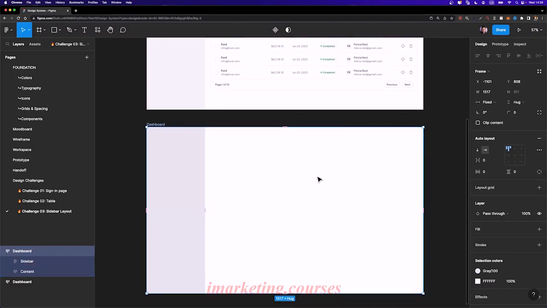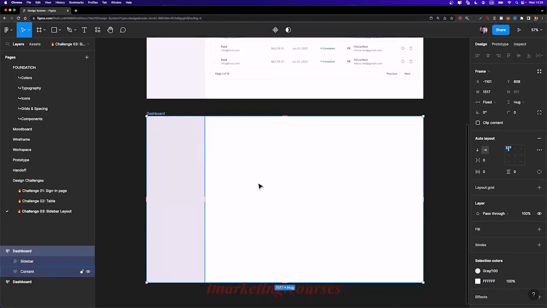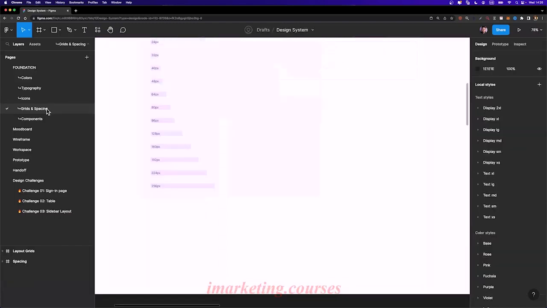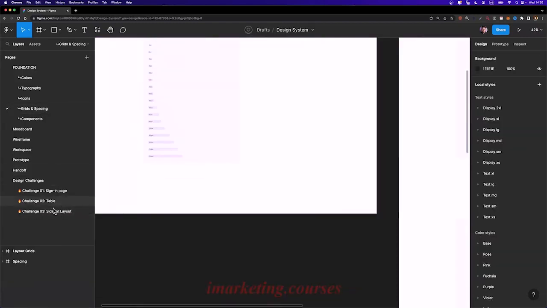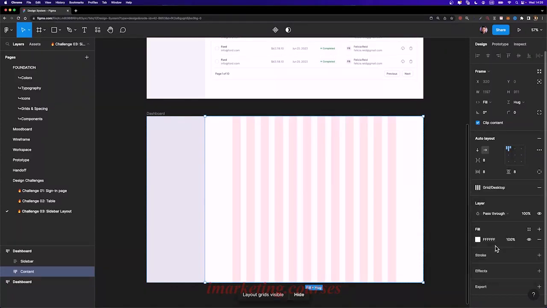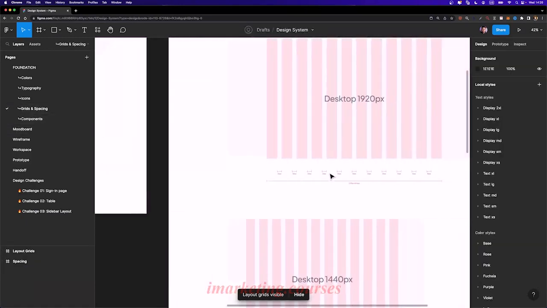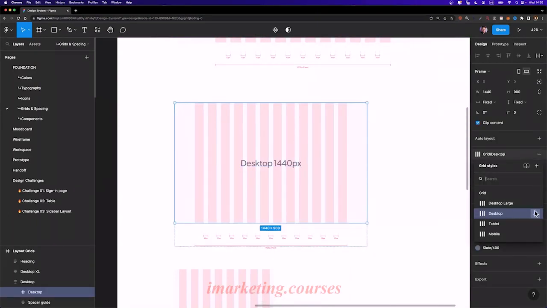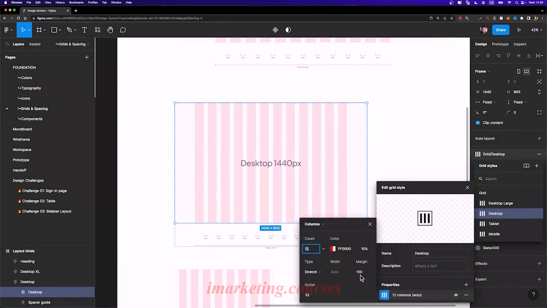But now let's suppose you wanna add a layout grid to this content frame, right? For that, you need to have another layout grid. We didn't create a layout grid for this kind of layout in our grid system here, but it's quite simple. So what you can do is add the desktop layout grid, and then the only thing you need to change here is the margin of this layout grid. If you remember when we were creating these grids, this one specifically, we set the margin to 150, right?